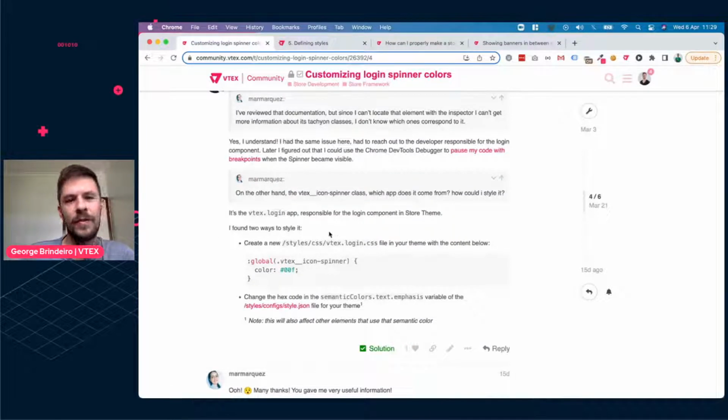You could either go into store theme and create a new CSS file like this in store theme: styles/css/vtexlogin.css. That's a way for you to create CSS code just scoped to VTEX login. And then I just added this. So it's a global color for only the spinner. That would change the color for my spinner.